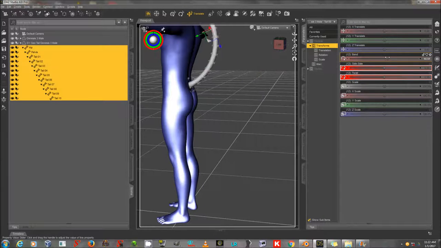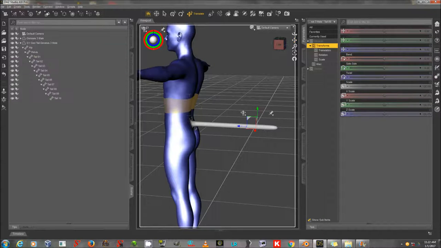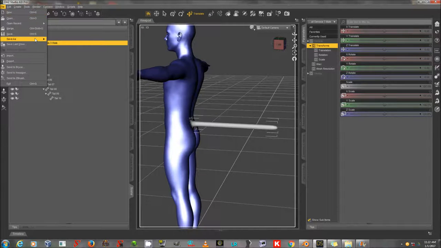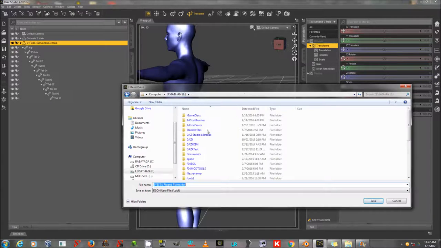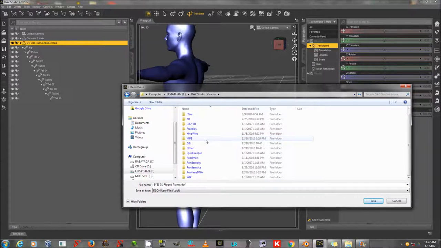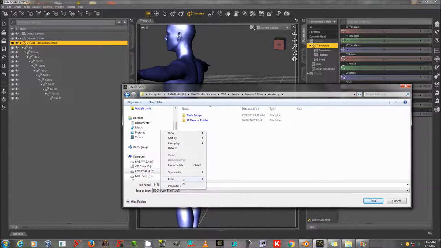You may notice that the area on the body doesn't look right. I'm actually going to fix that next. First, I'm going to save this to the library because crashing is an extremely high risk with what I'm about to attempt. So I'm going to click on my Geograft there and save as figure prop asset. I need to find a place in the library under people, Genesis 3 male. And I'm going to do anatomy because it is a piece of anatomy. And test tail.